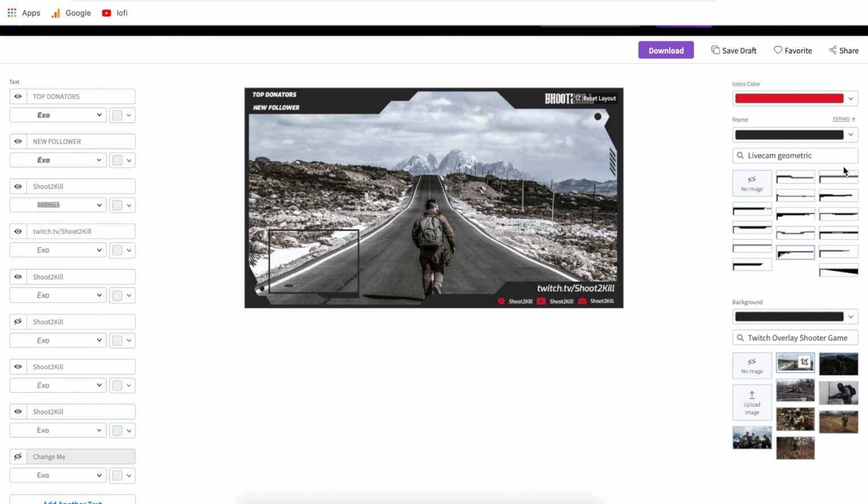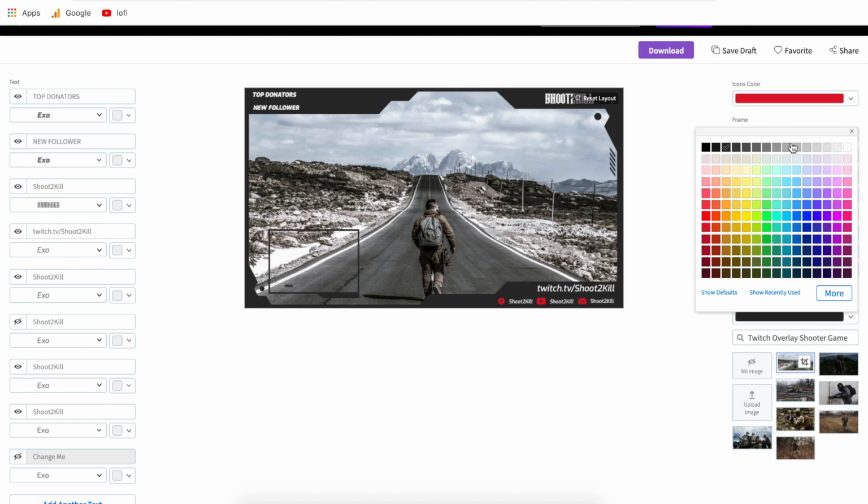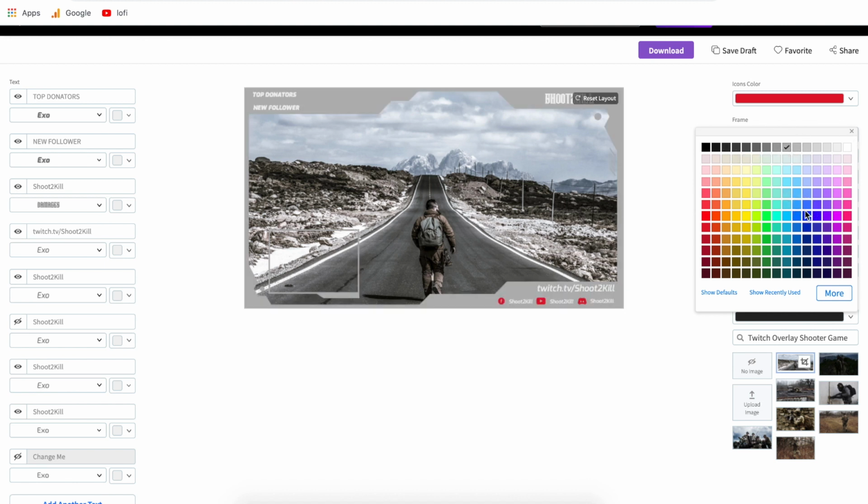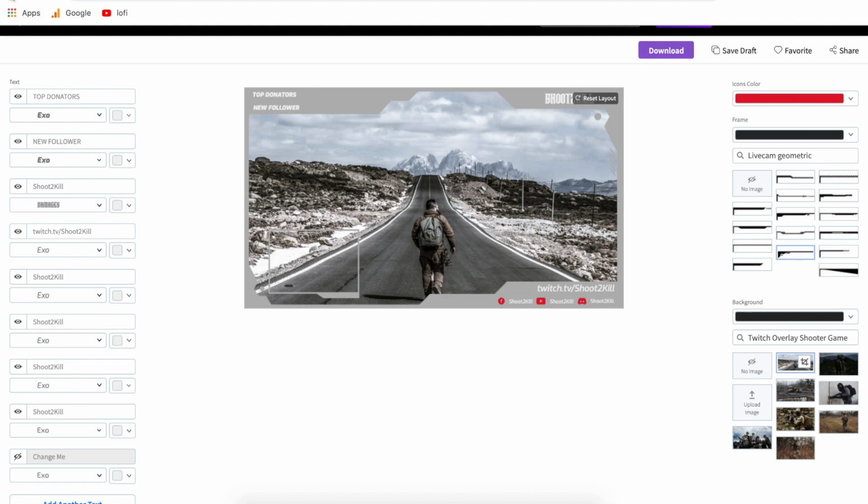Now, if you want to change the color of the frame, you just hit the color drop down and you can change it to any color you like. And to show you how to use the back button, if we don't like that color, we just hit the back button on our browser.